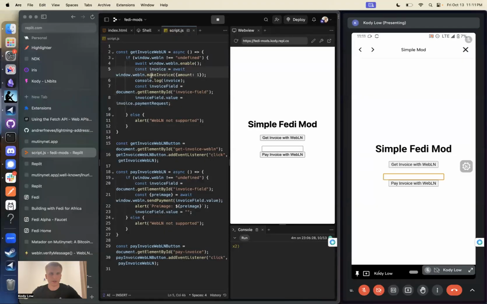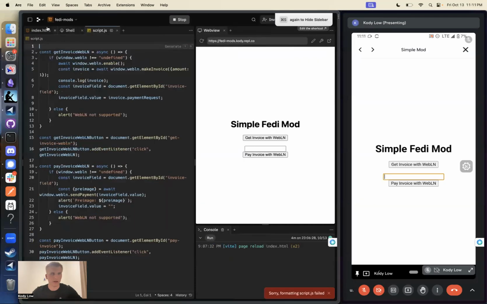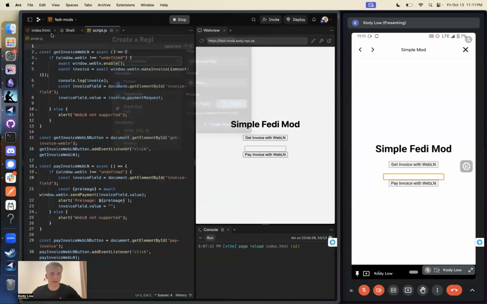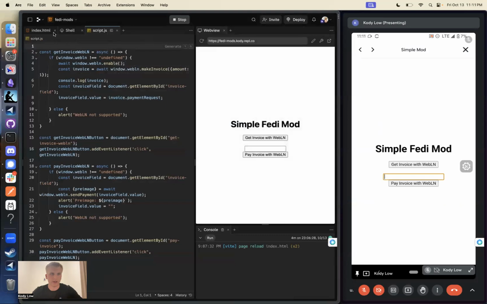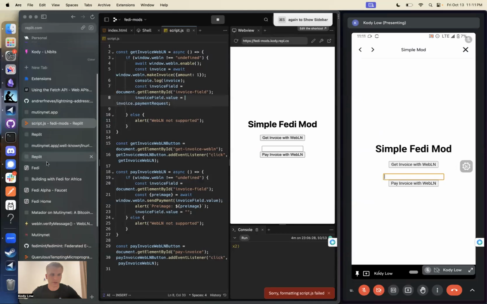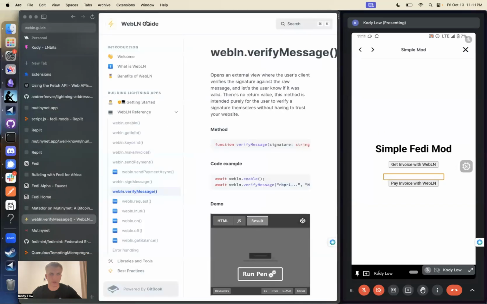Okay, so this is how to make a super simple Fedi-Mod. I went to Replit, hit create, and made an HTML, CSS, JavaScript template, and modified a couple little things. All I'm going to do is use WebLN to interact with Fedi so we can see how this works. If you want to use any of the WebLN functions, you can go look at webln.guide, which has references for all of them, which is cool.